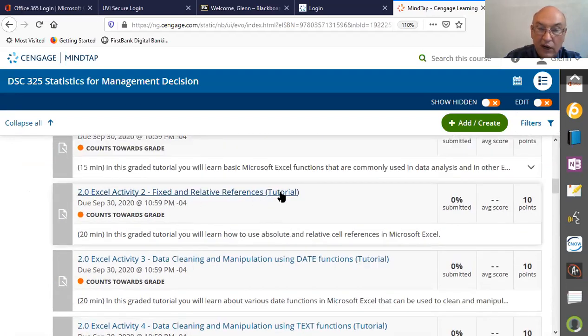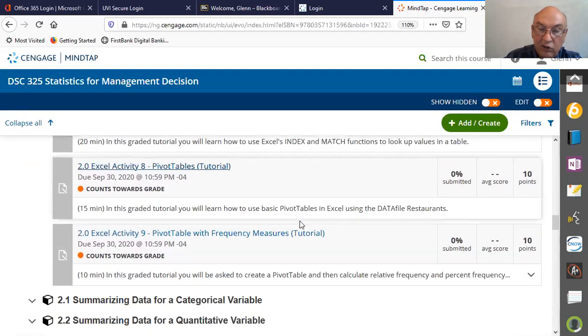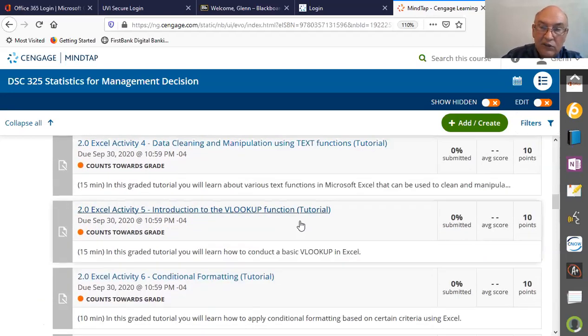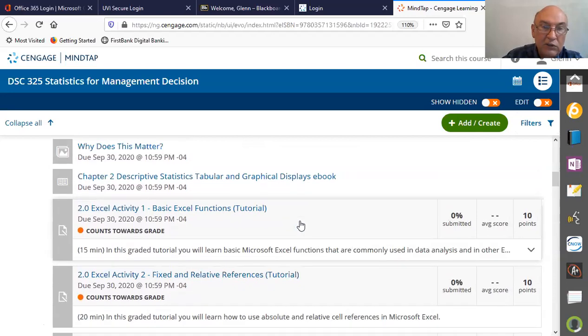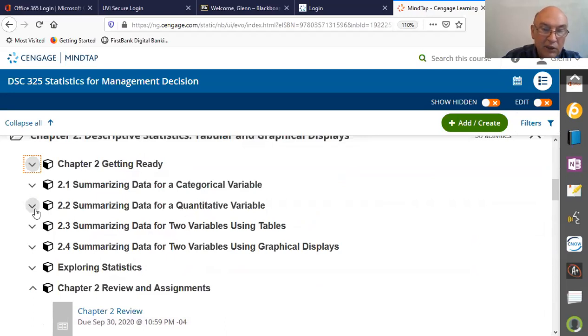Activity 2, fixed and relative references. It's a tutorial, but it's worth 10 points. And you have a bunch of these that you've got to do. They don't take a lot of time, especially if you have experience in Excel. You're going to go through this really fast. If you don't, then the purpose of doing this now is that you learn the tool set that you need to do the spreadsheets. You can always come back and review these because they're unlimited attempts. They don't go away, okay?